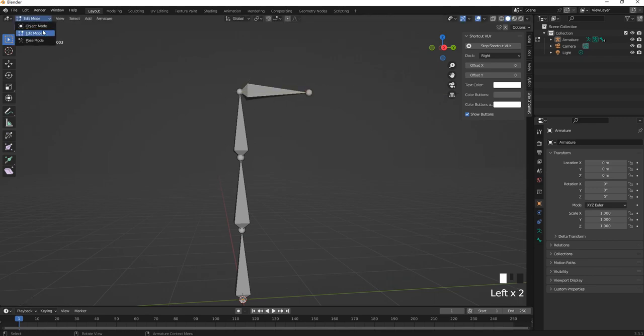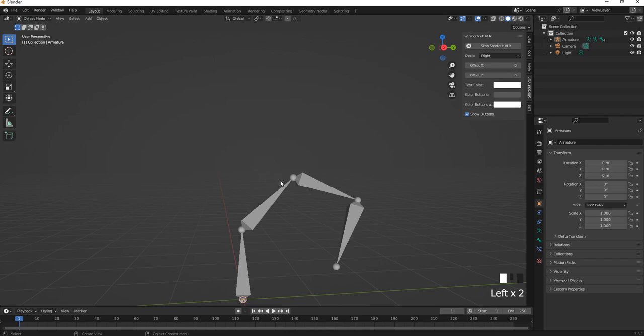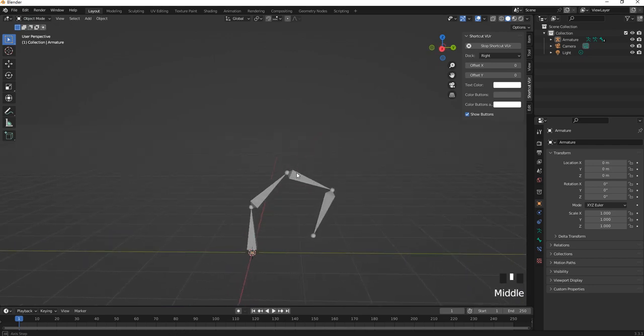Okay, and if you go to the object mode, it will look like this. So these are the 3 different types inside bones, and we can switch between these 3 different modes to do the edits for the bones.